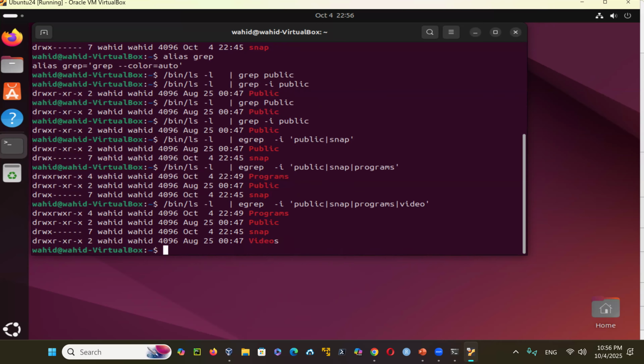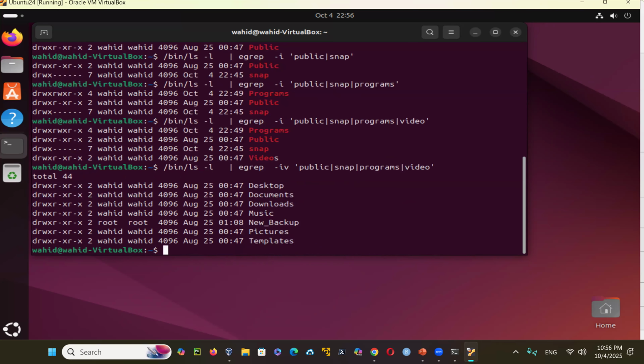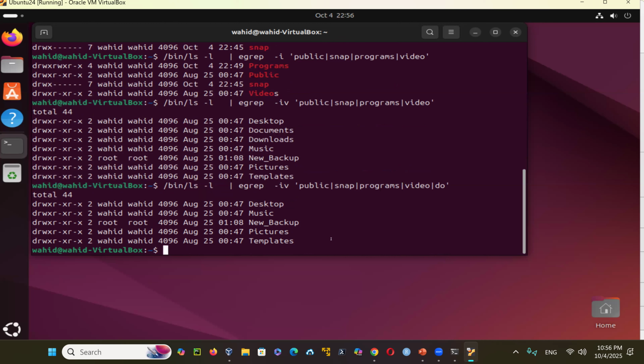If you say, show me everything but this one, you could say -iv. i means ignore the case, and v for what is not in the list, show me those ones. So aside from those ones, you could do it. If you say exclude anything with do, so Downloads and Documents will not be covered, you could type in do, and now those ones are skipped also. So that's how you use egrep, or extended global regular expression print.